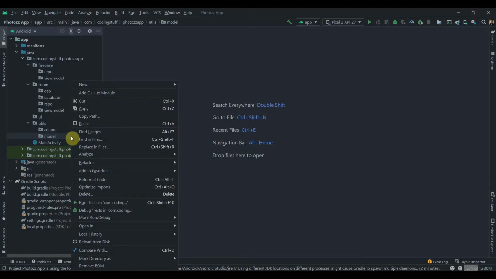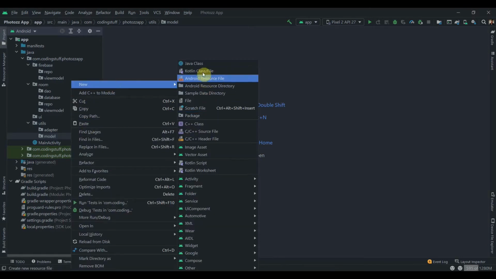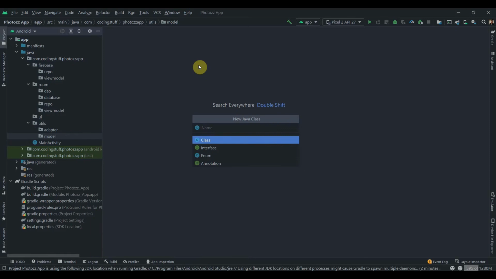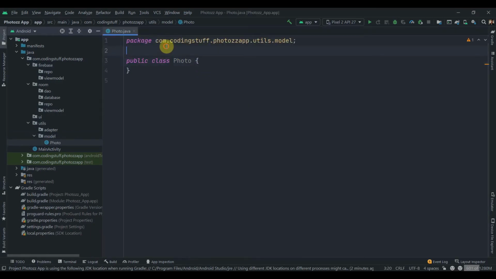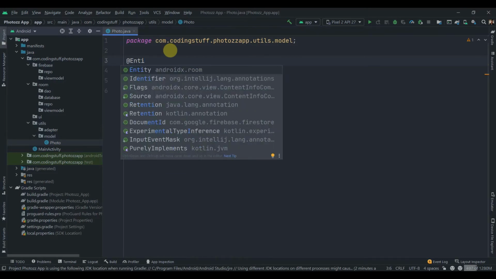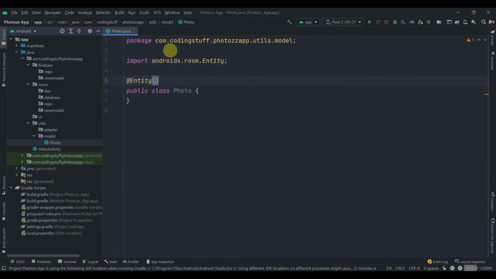Okay, so first we'll set up our model class. Click on the model, new Java class, and we'll name it Photo, and this will be our entity as well. So @Entity, and as you can see it is coming from androidx.room. We'll give it a table name, let's say photo_table.